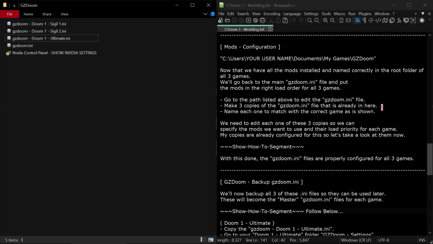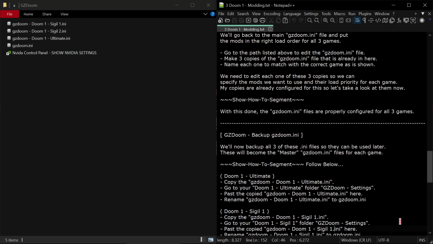And like I said, we needed to edit each one of these 3 copies so that we can specify the mods we wanted to use and their load priority for each game. The copies are already configured for this, my copies, which is what I did. So with this done, the gzdoom.ini files are properly configured for all 3 games. And we'll go to the last little section here.